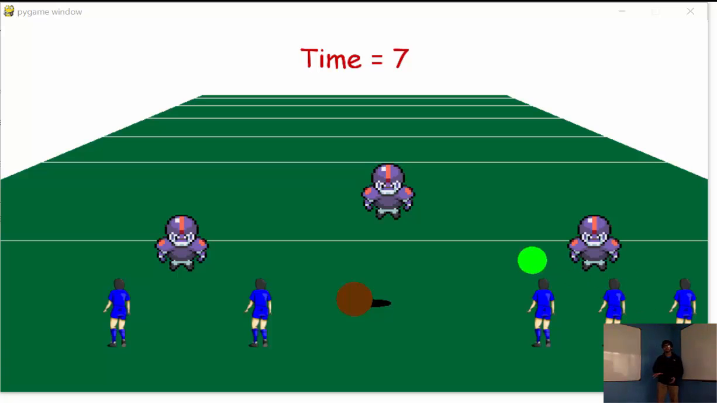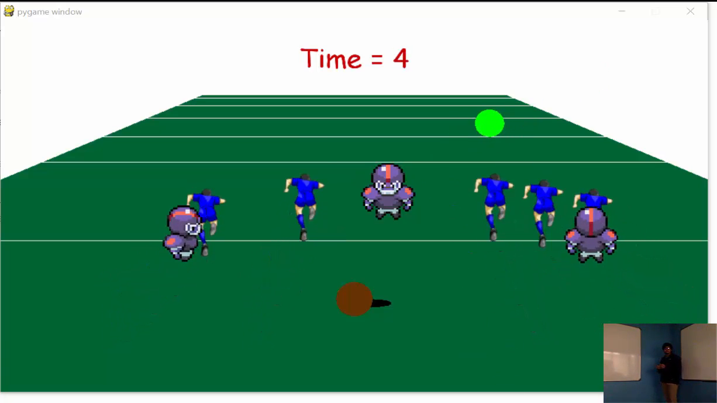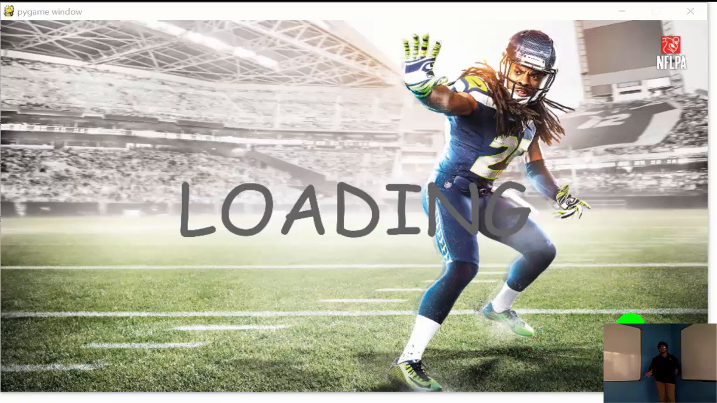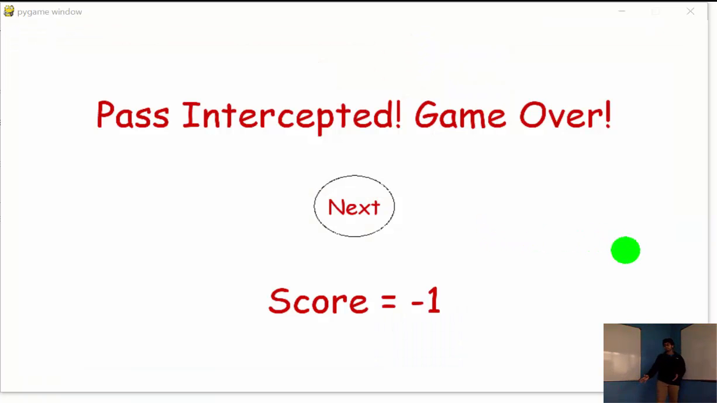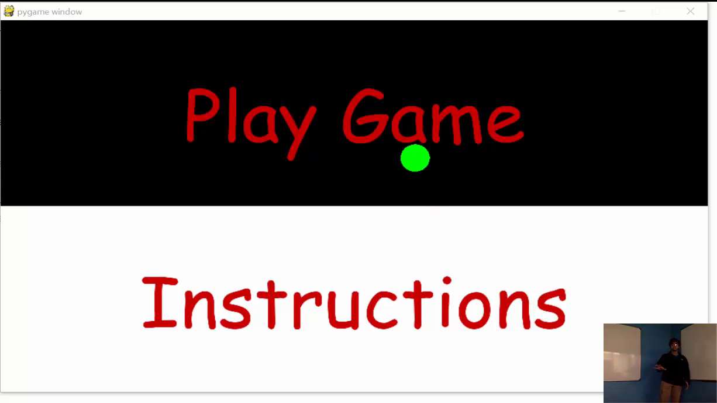We hike the ball, go below the knees, and let's just throw the ball and see what happens. We threw the ball straight, but it hit the defensive back, and the pass was intercepted. The game is over. The score is -1, as an interception is an incomplete pass. This restarts the game, bringing us back to this screen. So let's play the game again.